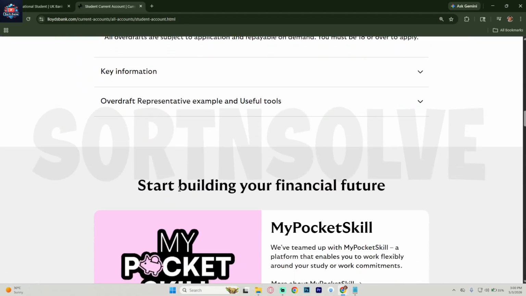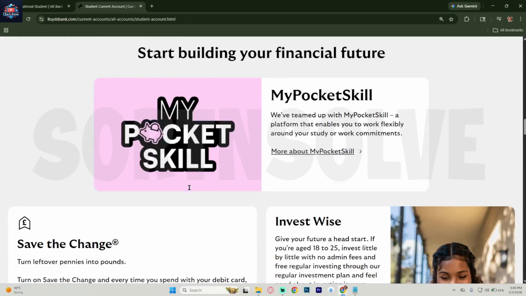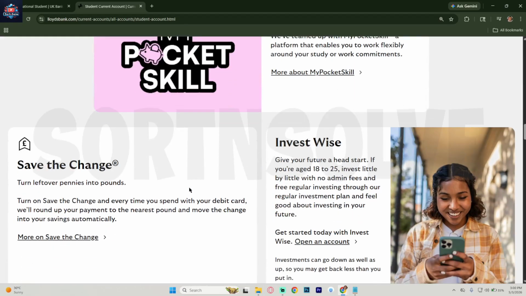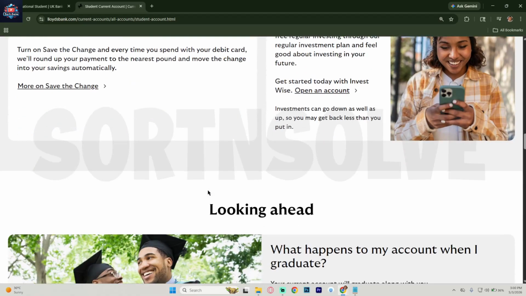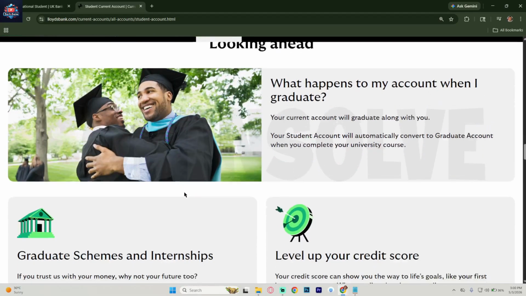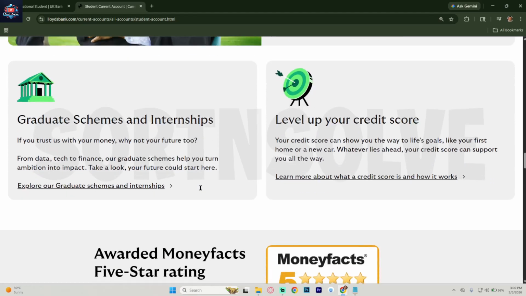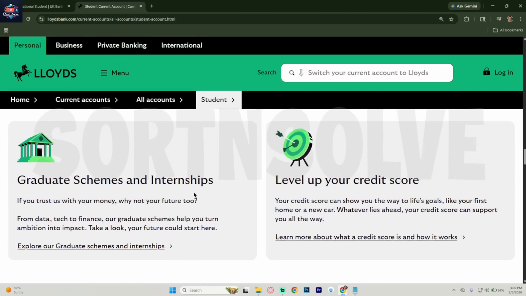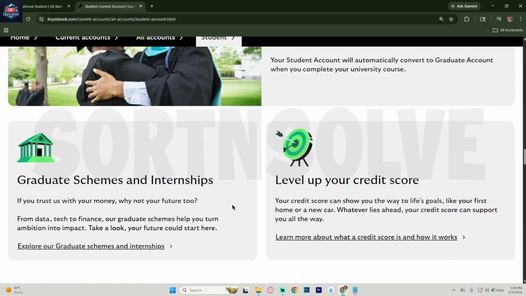Next step is identity verification. You will usually need to upload your passport and visa details. In some cases, Lloyds may ask you to visit a branch for in-person verification, especially if you are new to the UK. Once your identity is verified, you may be required to book an appointment at a local branch.